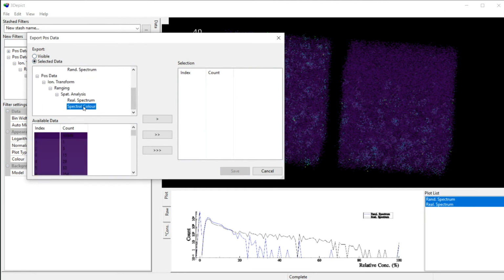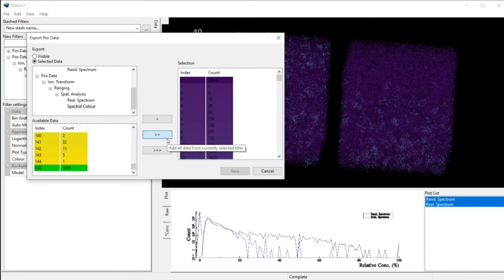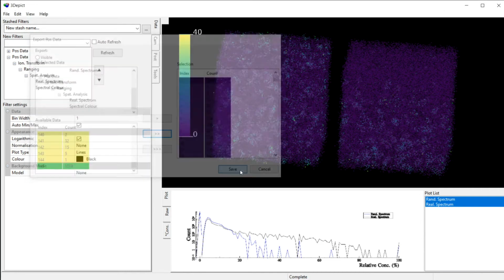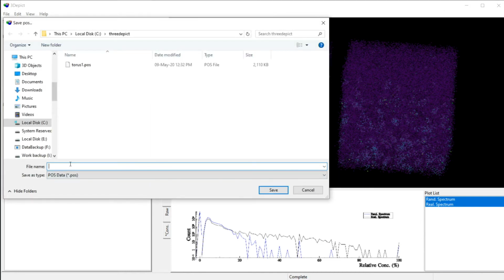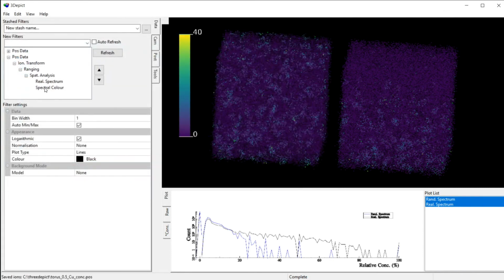And when we get to a filter which has got some data in it, you see it says available data down here. That's what we're going to copy across. And when we save that, it's going to output it here. So I'm going to name this torus 1.0.5 because we used a 0.5 radius and copper. And I'm going to call this conc. So this is the unfiltered data. This is 0.5 radius copper concentration, and that's how I keep things organized. So we've got that stored away for later.